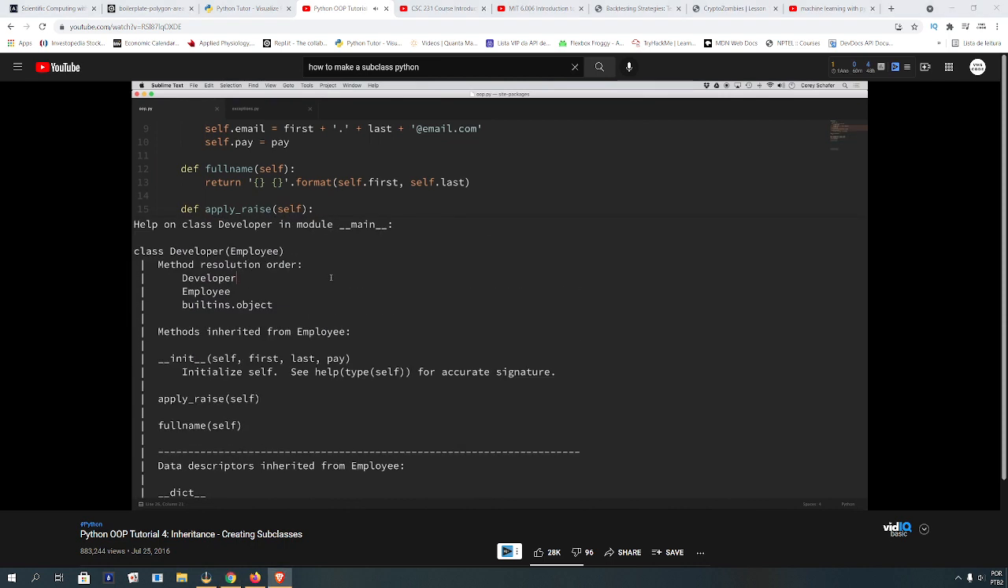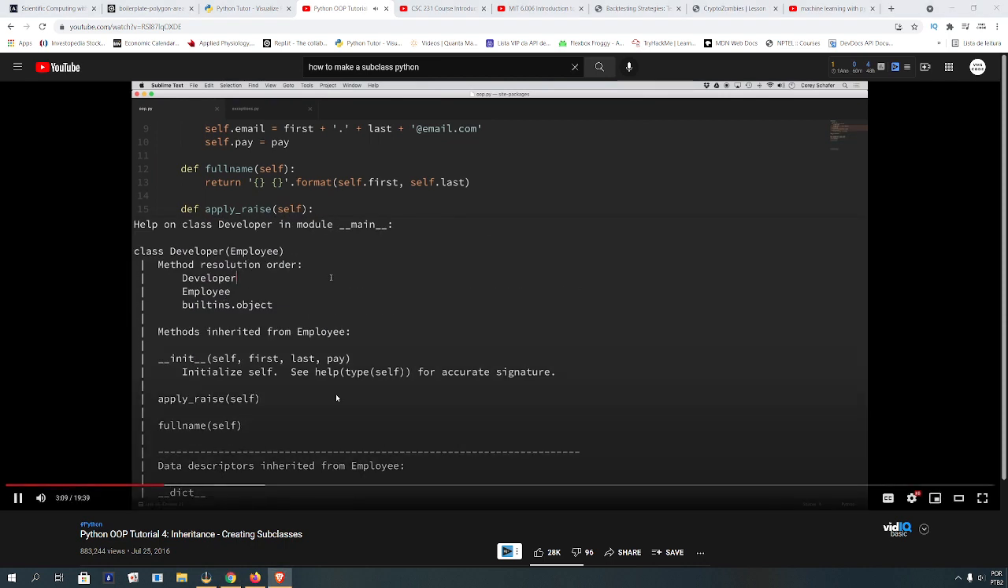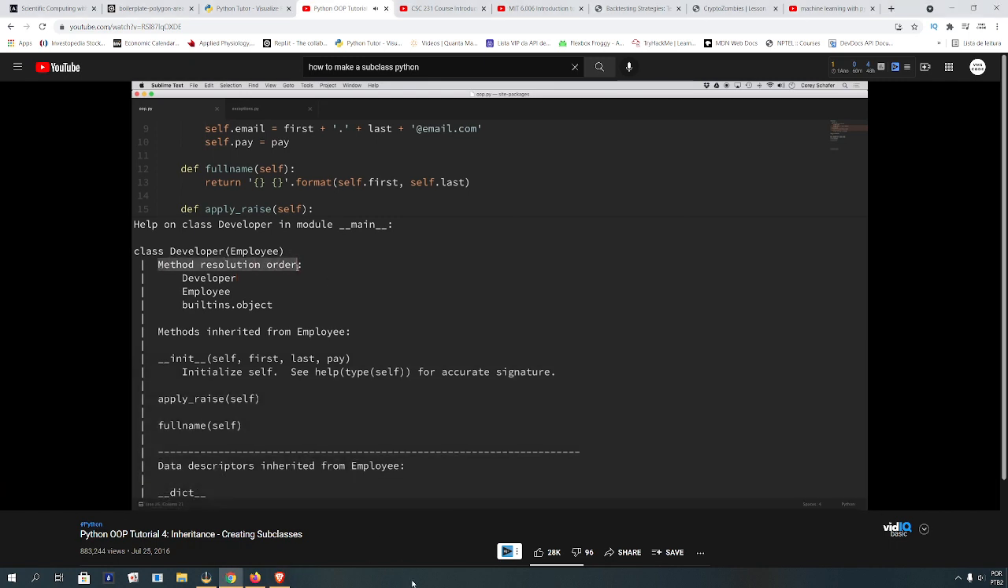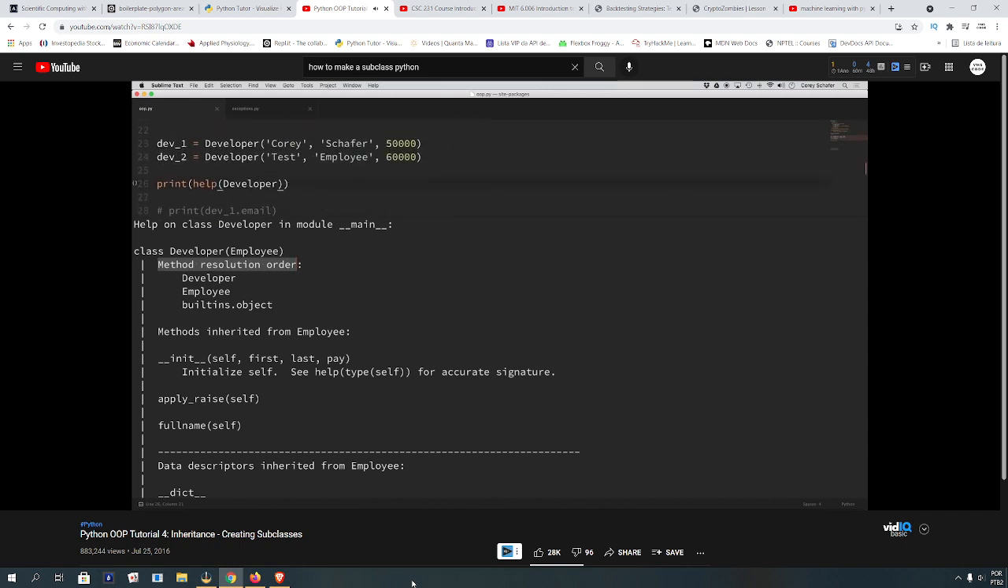Now you can see that when we run help on that developer class, we get all kinds of good information here. So that method resolution order that I mentioned is one of the first things that gets printed out. And basically, these are the places that Python searches for attributes and methods. So when we created our two new developers here, it first looked in our developer class for the init method. And when it didn't find it there, then it went up to the employee class and it found it there. So that's where it was executed. Now, if it hadn't found it in our employee class, then the last place that it would have looked is this object class. And every class in Python inherits from this base object.